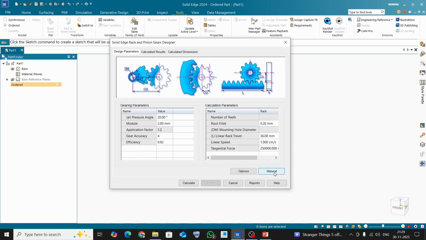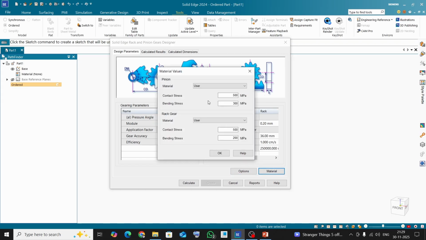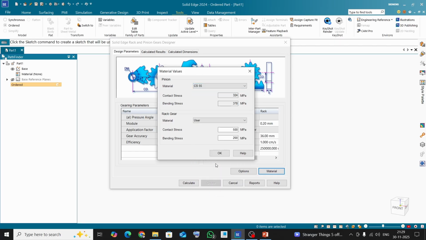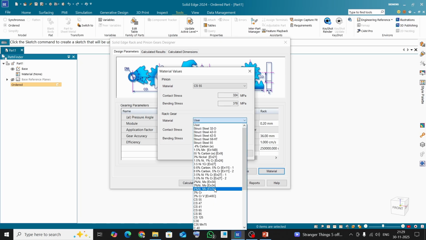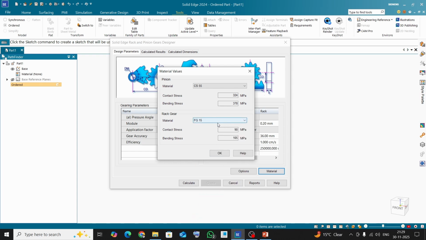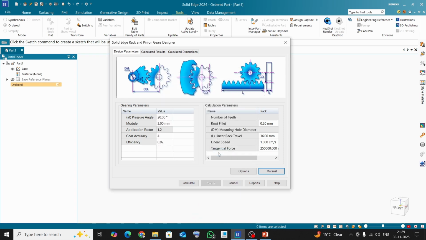Also, we can select the material to configure the exact result, so that we can get the exact result with the material. You can select here, like CS55 for the pinion, then for the rack you can select any material that you want. You can add additional materials also. FG15, suppose I have taken. Click OK.